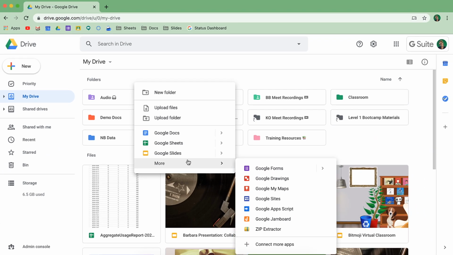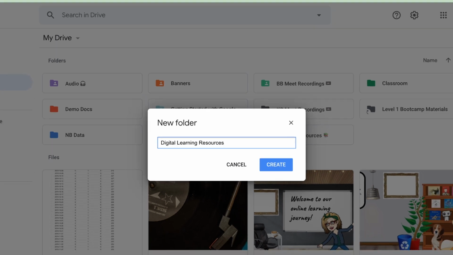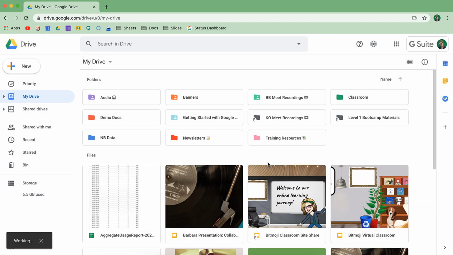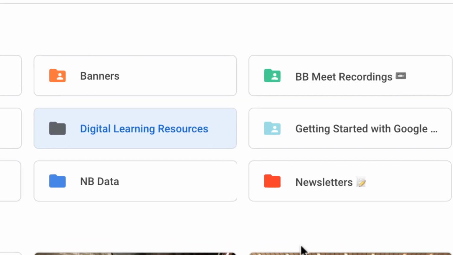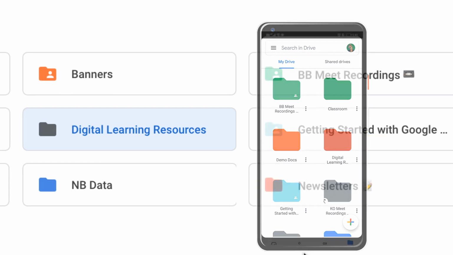Let's start by having a look at creating a folder in Google Drive. The first thing you'll need to do is give that folder a name. Naming conventions in the Google environment are so important, so be sure to give it a searchable name. Once the folder is named, simply click Create. Your folder will now appear in Google Drive. If you have a Google Drive app on your mobile device, that folder will automatically appear there too.